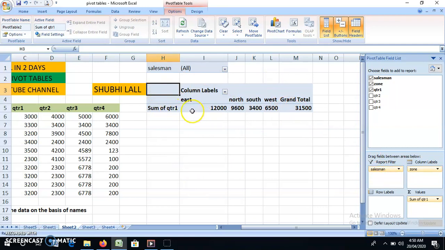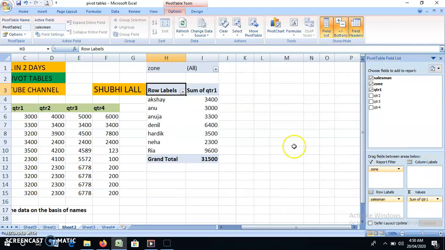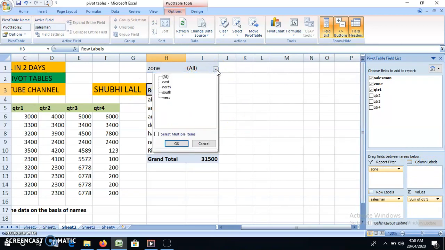Okay, this is sum of Q1 and I've put a filter on the salesman. So for the Q1, this is the total sale. Now suppose I don't want to put a filter on salesman. I want to put, let's say, a filter on zone. Now how will it work? I put a filter on zone. Now you can see it is showing all zones. I'm teaching you how to understand that if we put a filter, what happens.